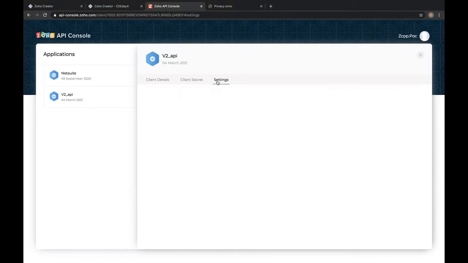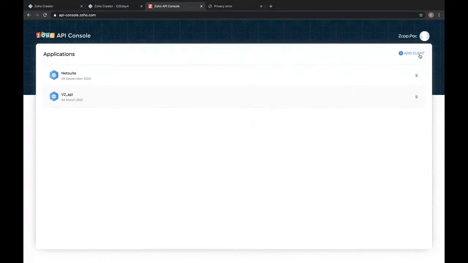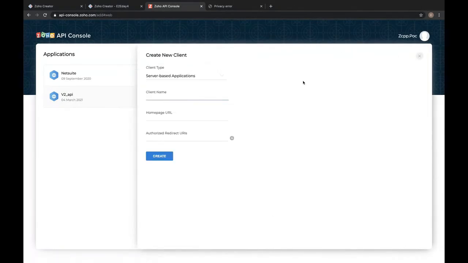Settings enable. Okay, just give me 1 second. We'll work with the new client. So I would like to show you how we can also refresh the access token, right? So I'll create a new client, new client, manoj.com. I'll create a new client.